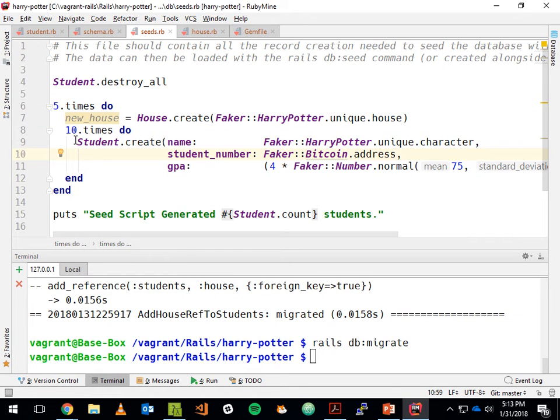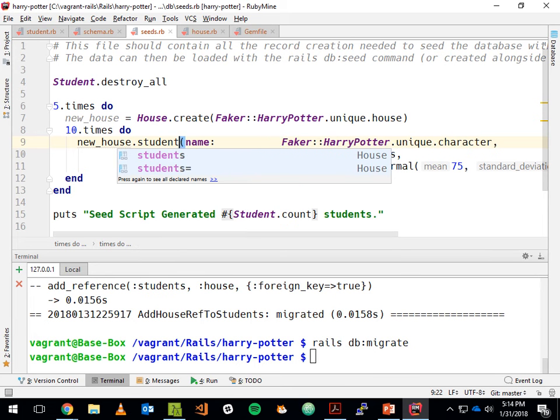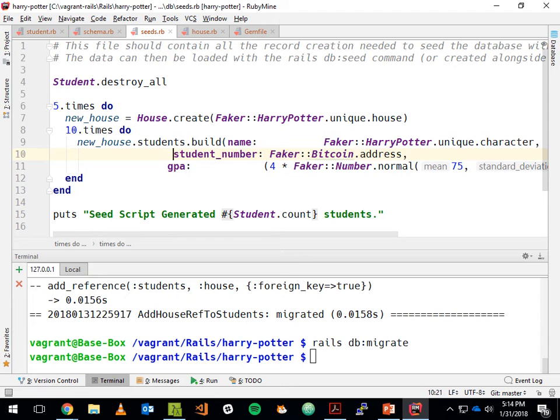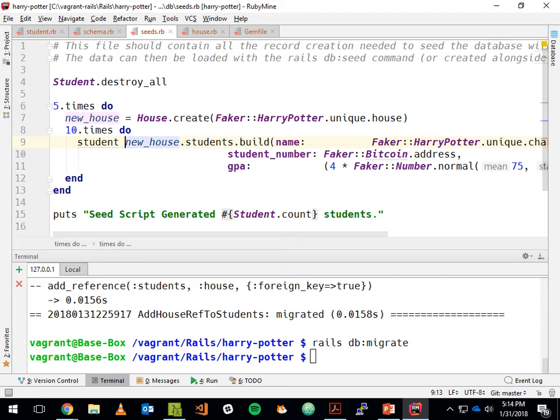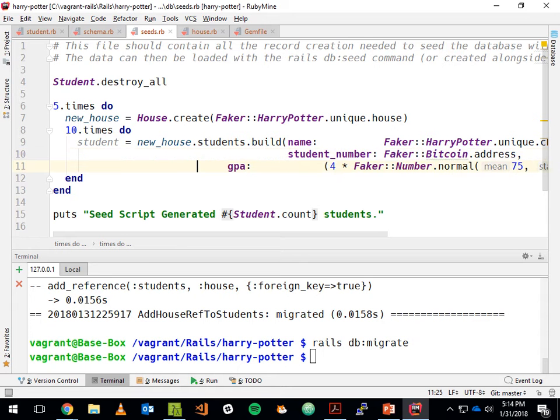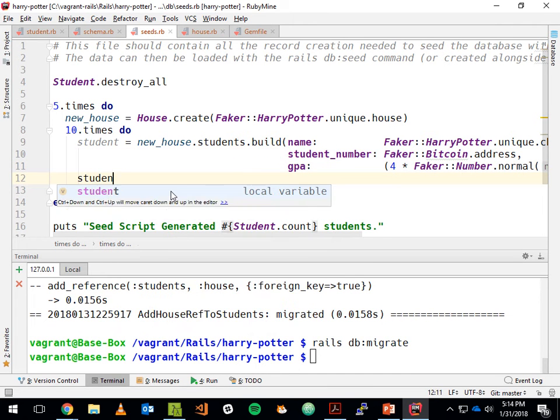And then instead of creating my student directly, I'm going to make a new student. Let's see the best way of doing it. Maybe new house. I'll use my new house dot students dot build, and then I'll pass the same data to it. And build. Do I get a create here? Because build's going to create but not save. I guess I could create a student variable and then save it. There might be a students.create. We can try that out as well.